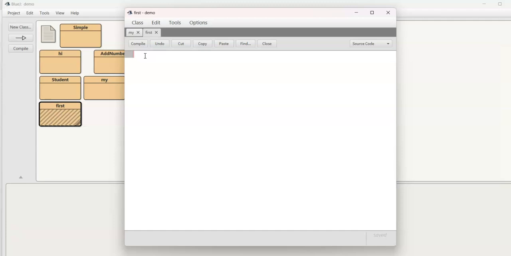Okay, so for that, first of all, we have to start with the class. So class, my class name is First, and after this you have to write public static void main, then String args, that is string arguments. Okay, open the brackets over here.